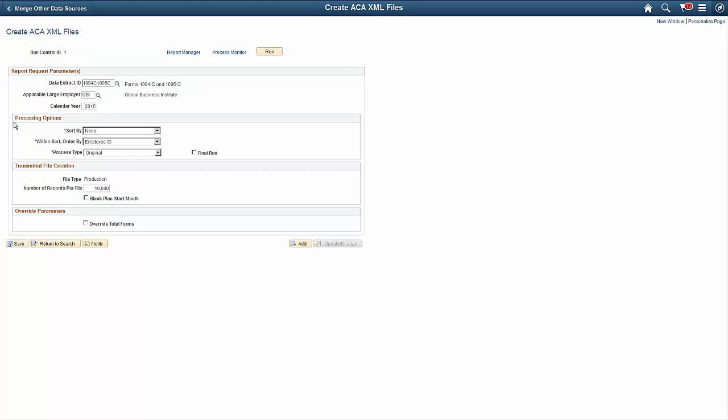Use the Create ACA XML Files page to generate the ACA transmittal files and the PDF version of the 1095-C form. The XML files creation process has a preliminary mode and a final mode. This enables you to audit the outcome before releasing forms to employees and submitting files to the IRS.